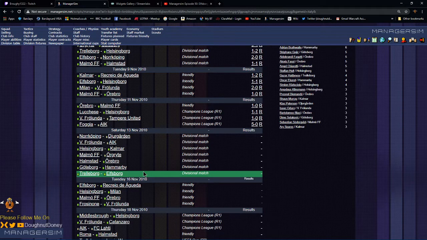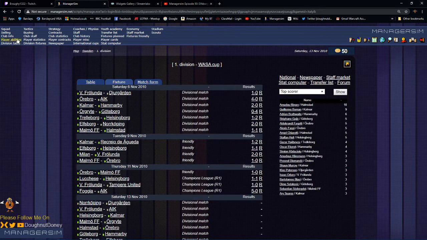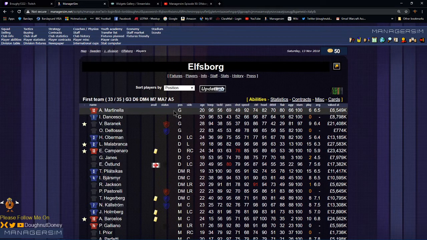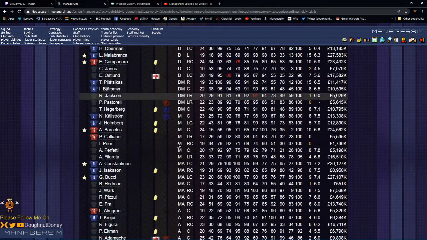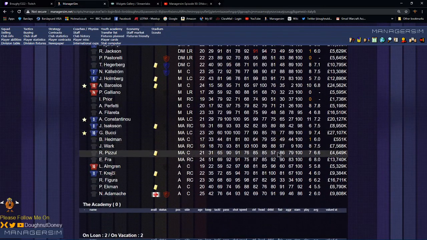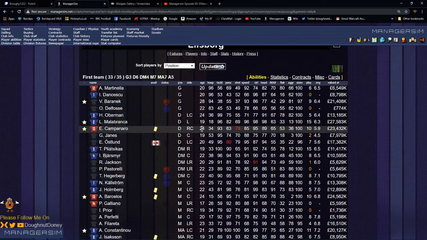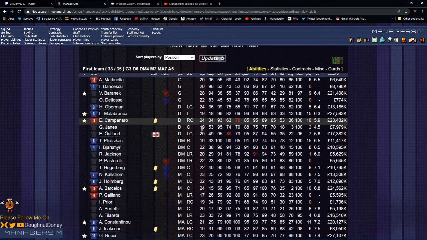We'll wait and see. My Elfsborg side are pretty settled now. As you can see, my first team player number is going down. I'm still getting rid of players and only playing really the good ones. But I am mixing the sides up a bit. I've got no fitness problems, which is a relief. And yeah, I'm still selling some players though.